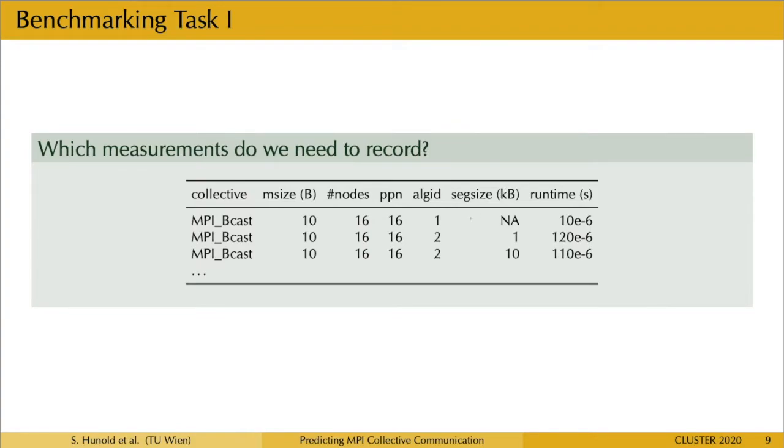For example, here with algorithm 1, it doesn't support segmentation, so segmentation is not available. However, with algorithm 2, we can use segmentation, and we are running our benchmark with different segment sizes. So for example, with 1 kilobyte or 10 kilobytes. And what we are recording is the runtime of each individual case.